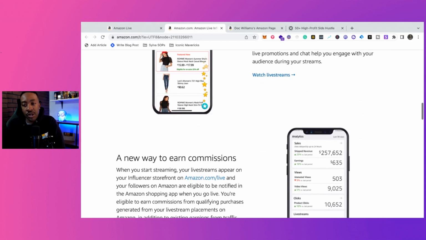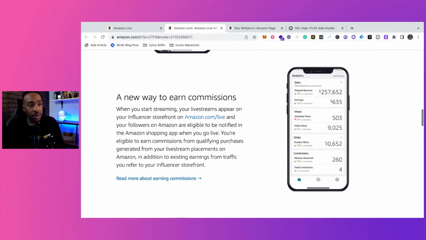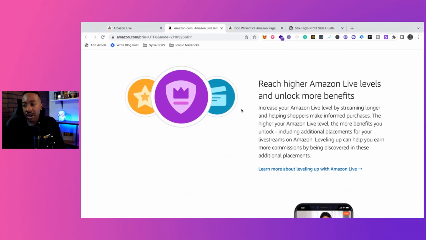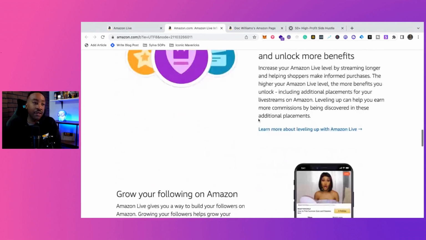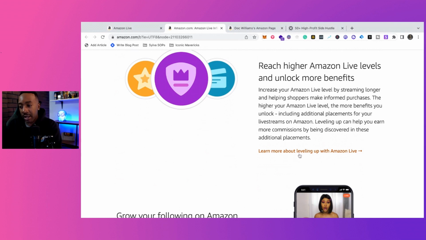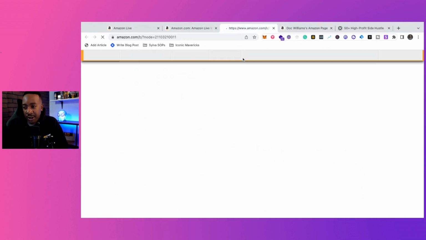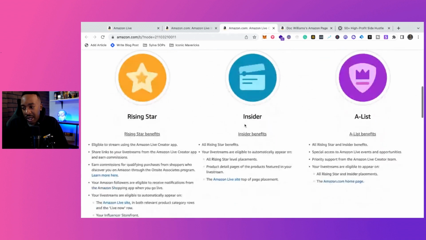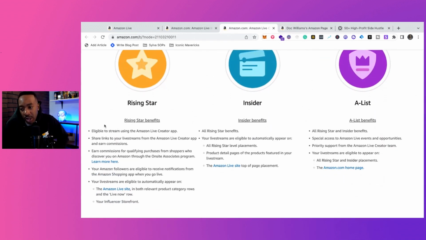Everyone's a little bit different. So you can earn commissions, and it tells you exactly how much you're making in the app. And then, depending on the rank you get, you get different perks. If you look at leveling up, at the next level I believe I can start going to different live events. So you have the Rising Star level, where you're eligible for the app itself. You can share links and earn commissions that way. You're eligible to get followers and to receive notifications. Your live streams are eligible to automatically appear on the Amazon Live site and your influencer storefront.